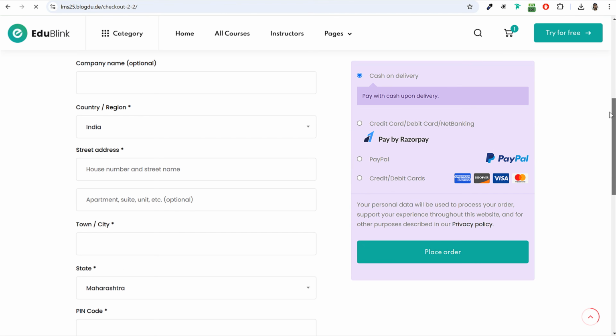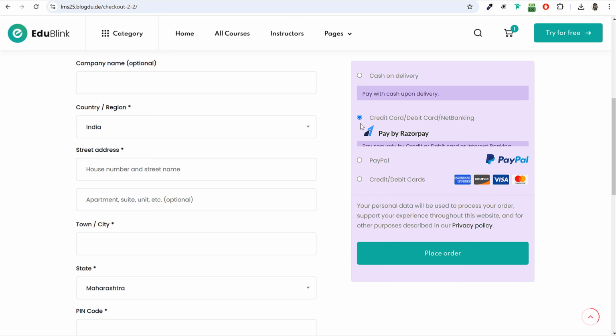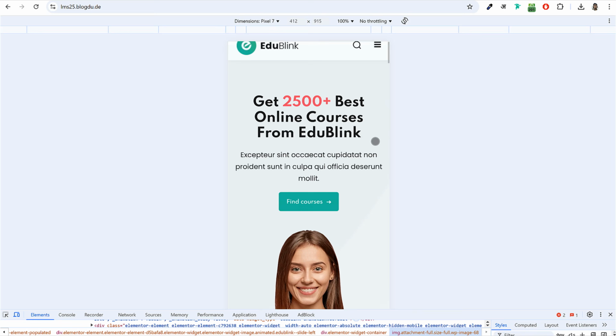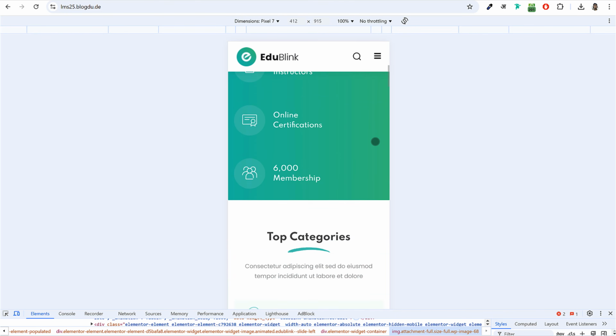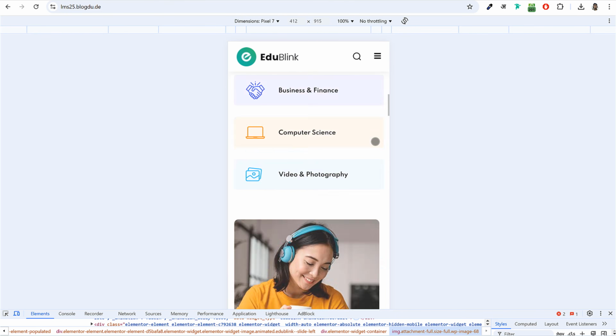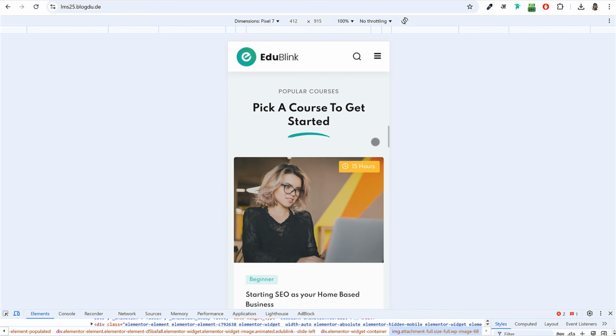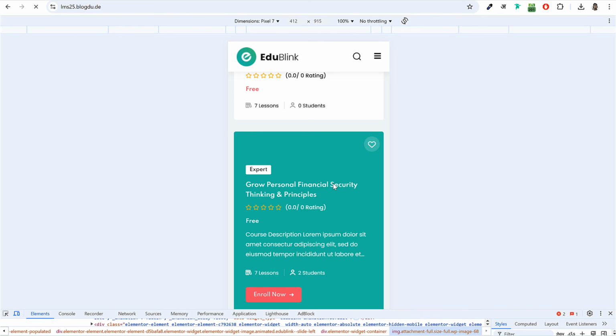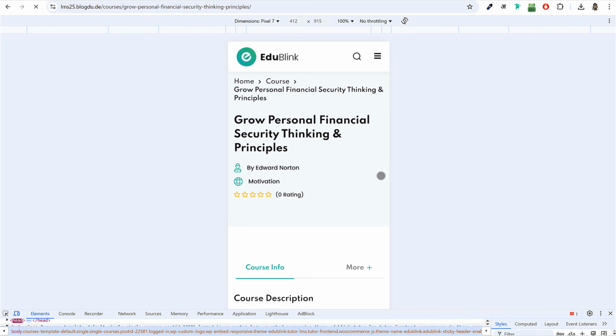We'll also see how to integrate different payment gateways on the website to accept payments for paid courses. And because we'll be using a page builder, creating this website is super easy, and the design of the website is also amazing, as you can see on your screen. We'll also make sure that this website is 100% user-friendly, responsive, fast, and safe and secure.